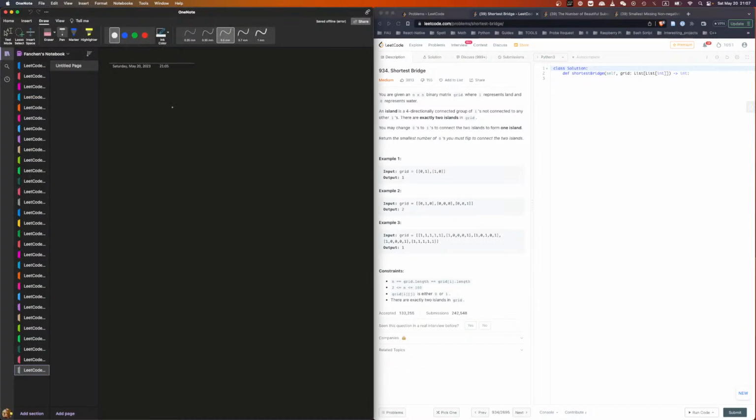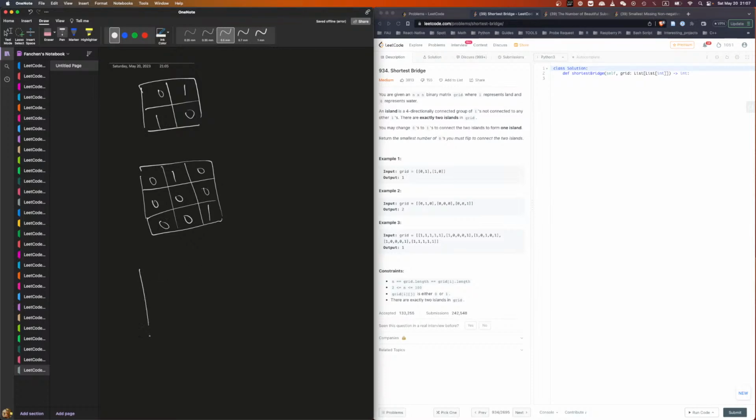In the first one we have 0, 1, 1, 0. So that's 1 island, that's another island. So it's 1. Second example: 0, 1, 0. 0, 0, 0. 0, 0, 1. I guess it's 2. Okay. Third example.